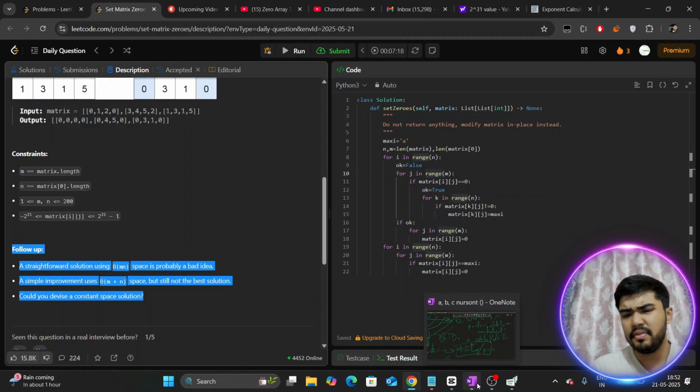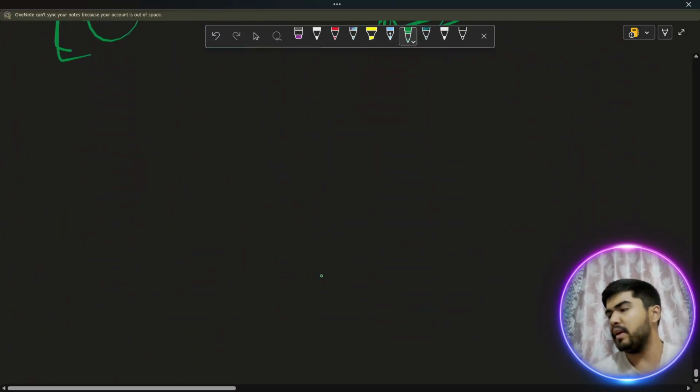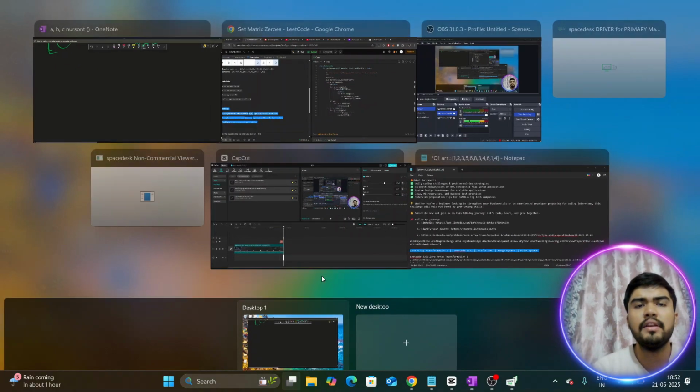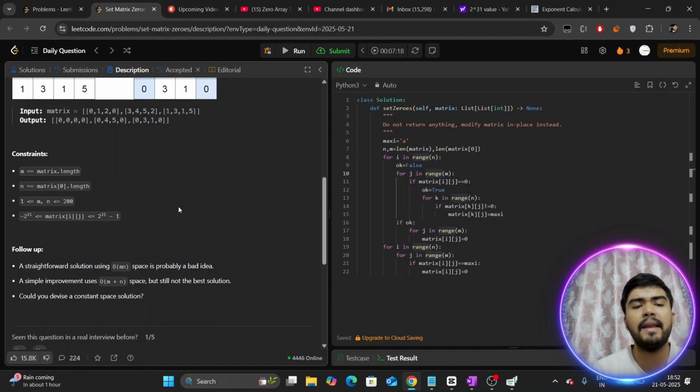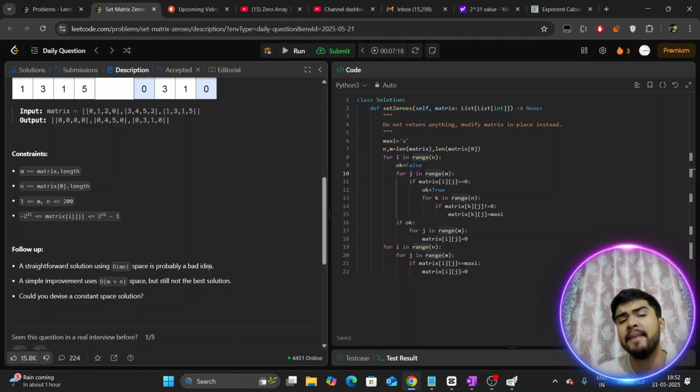So what is the brute force that comes to our mind? If we go to our OneNote, let's forget the space constraint, that we have to do it in place. You can get rid of this. So in the follow-ups they have said that a straightforward solution using m n space is probably a bad idea. So the m n space approach is very clear.